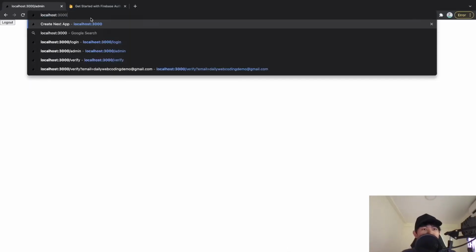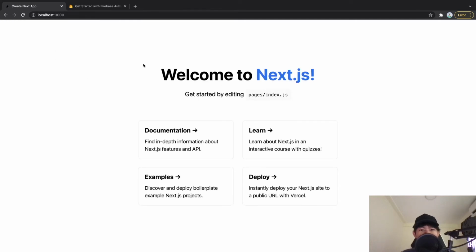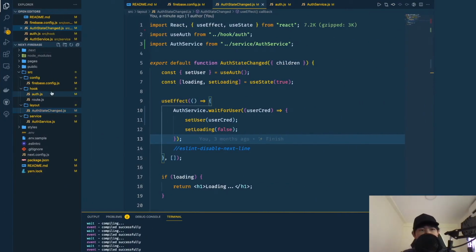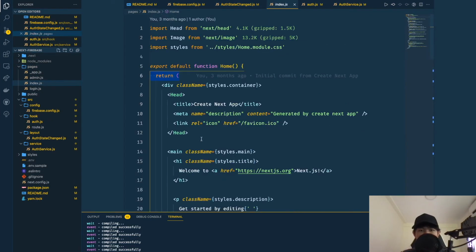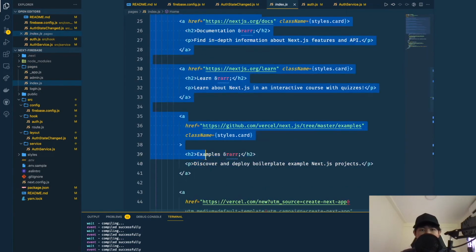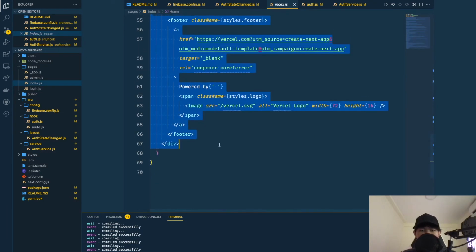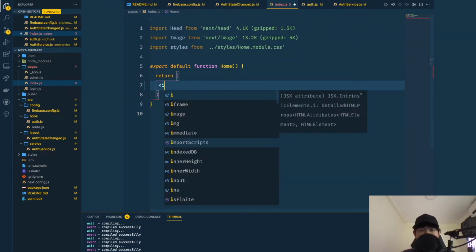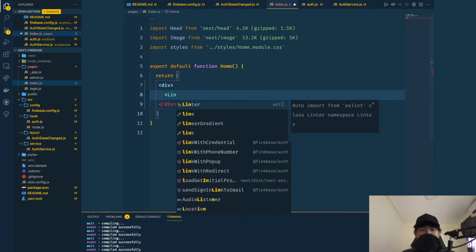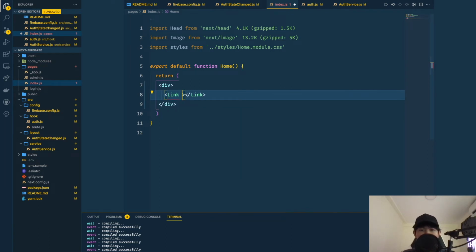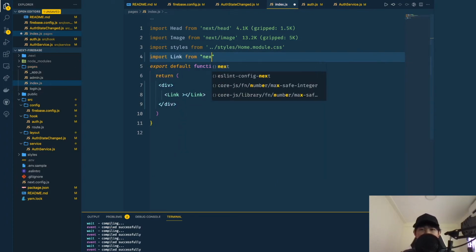So right now it's gonna be a little bit hard for us to check this one, so I'm gonna update this a little bit. Let's go into the index page right here. I'm gonna remove everything from here, and then we're gonna do a link. So we're gonna do Link with href. I think we're gonna need to import Link from next/link.